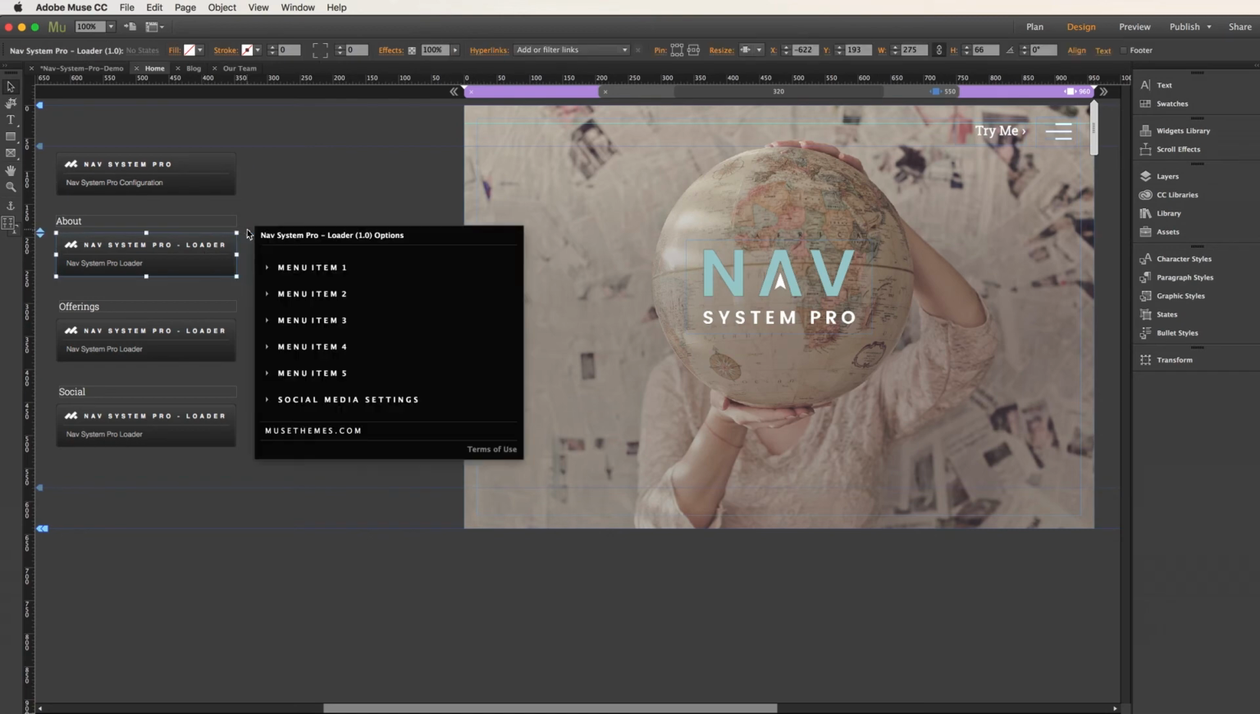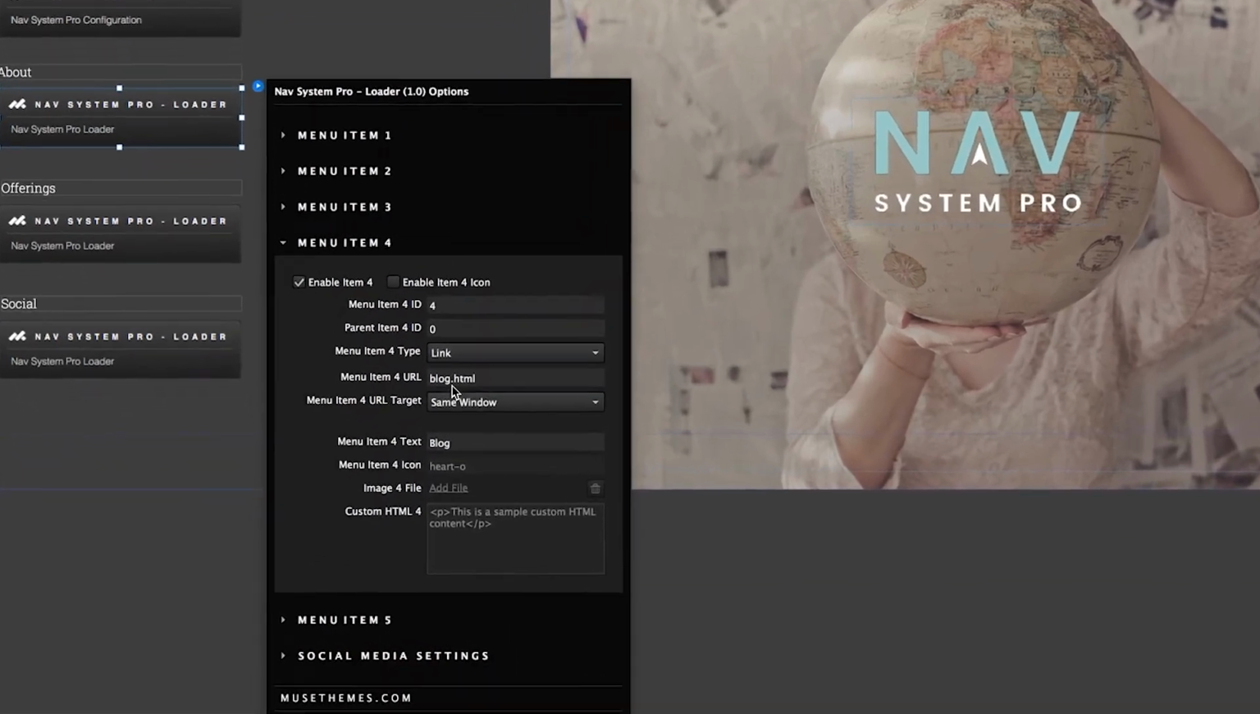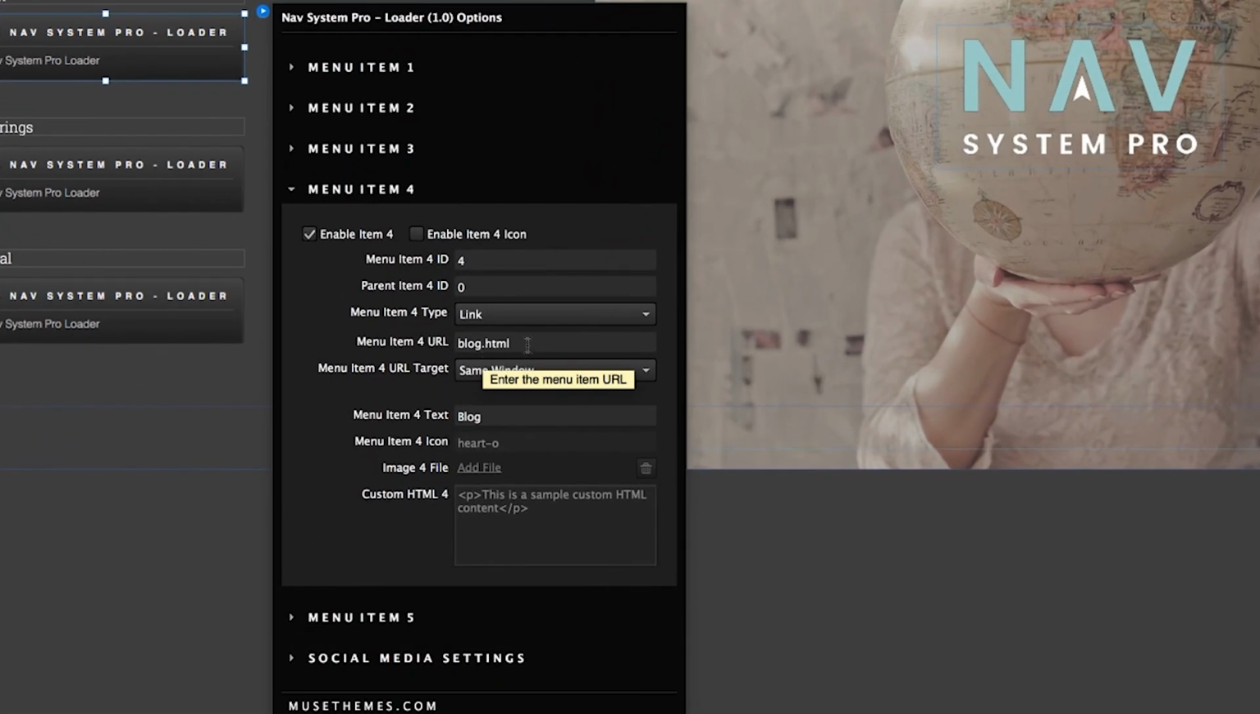expand our settings panel for the widget. We'll go to menu item 4 again for blog, since the anchor is on the blog page. Then to enter your anchor URL, you start with the page name link to wherever the anchor is sitting. In this case, our anchor is on the blog page, so we'll keep blog.html. However, we're going to add a hashtag and then the name of the anchor, which in this case is More Blog. So we have blog.html hashtag More Blog.